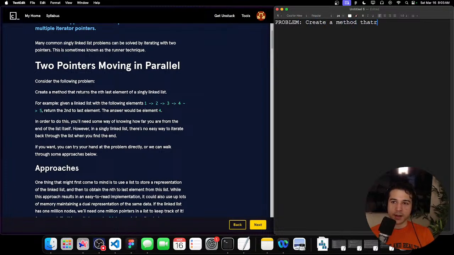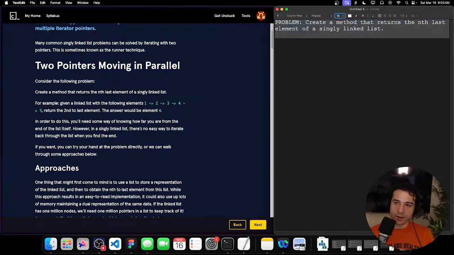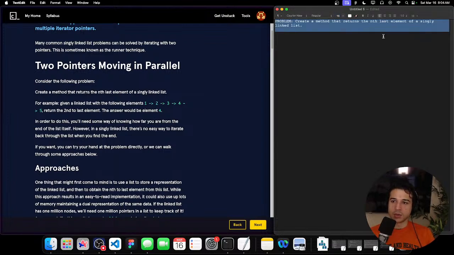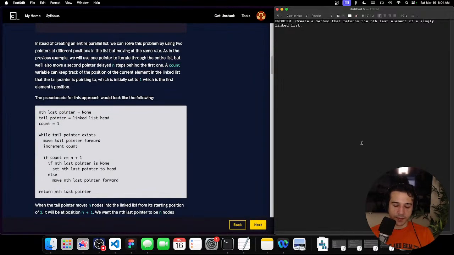create a method that returns the nth last element of a singly linked list. Okay, this is probably gonna be too big. That's a little too small. That's just right. I'll take that. And the pseudocode for doing this, and I'll just make a note here. Use markdown format.